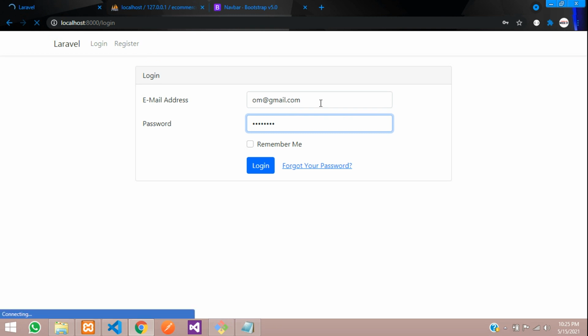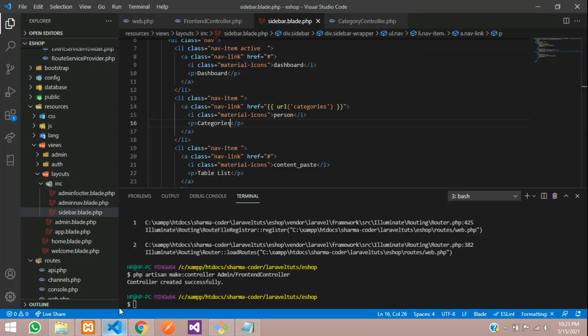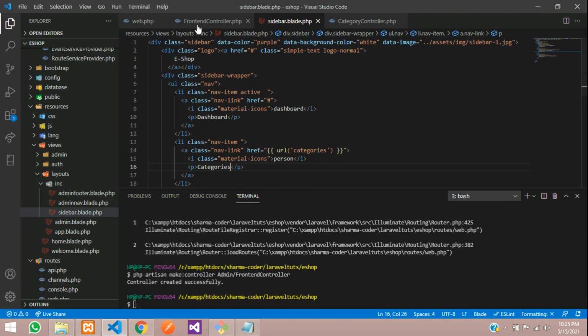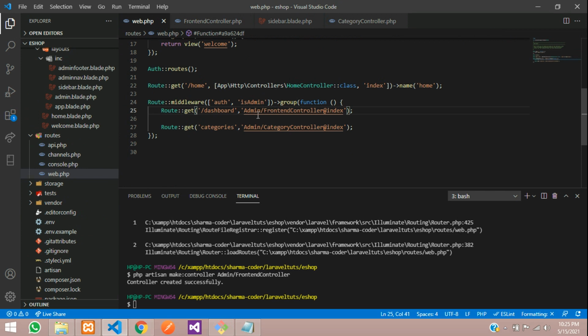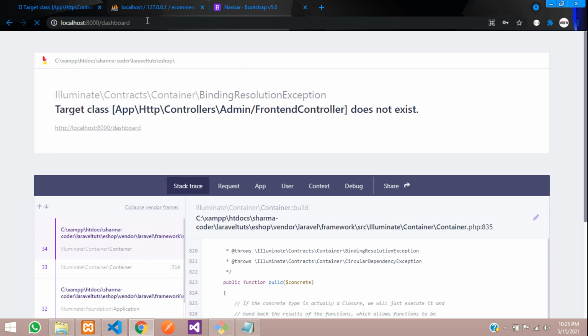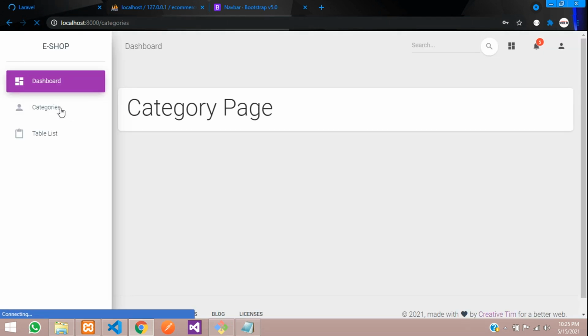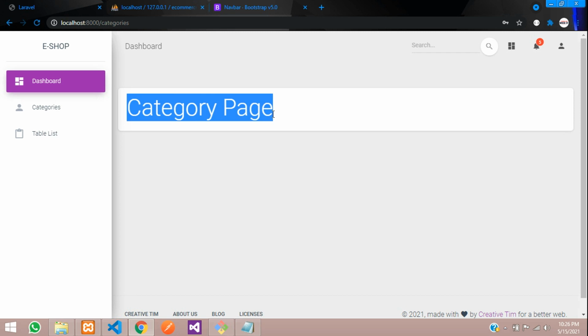Login. Front end controller does not exist. Okay, this has to be a backslash, and similarly for this thing also with the backslash. Save, and let us refresh. Okay, it's here. This is categories, let me click on categories. You can see the categories page is over here.